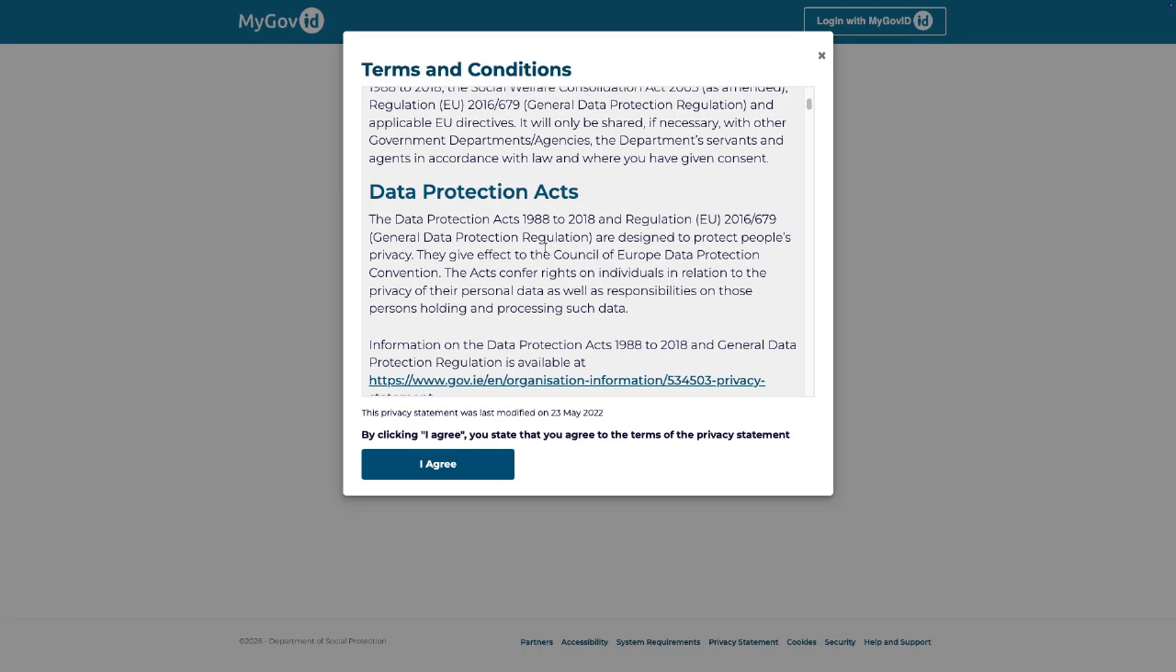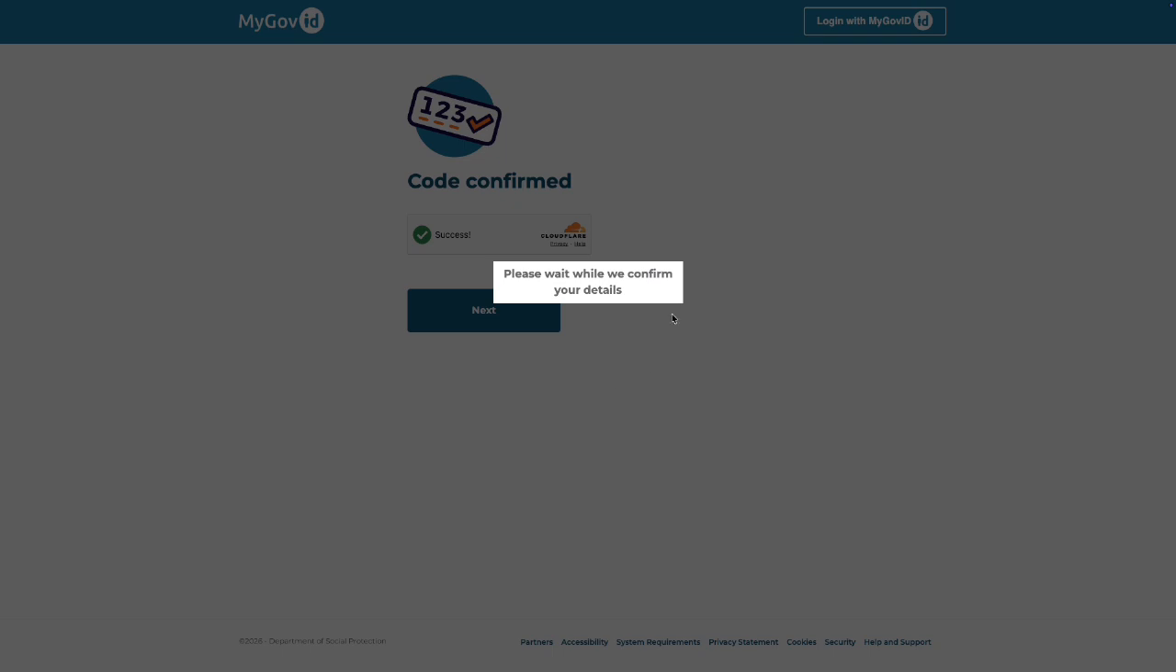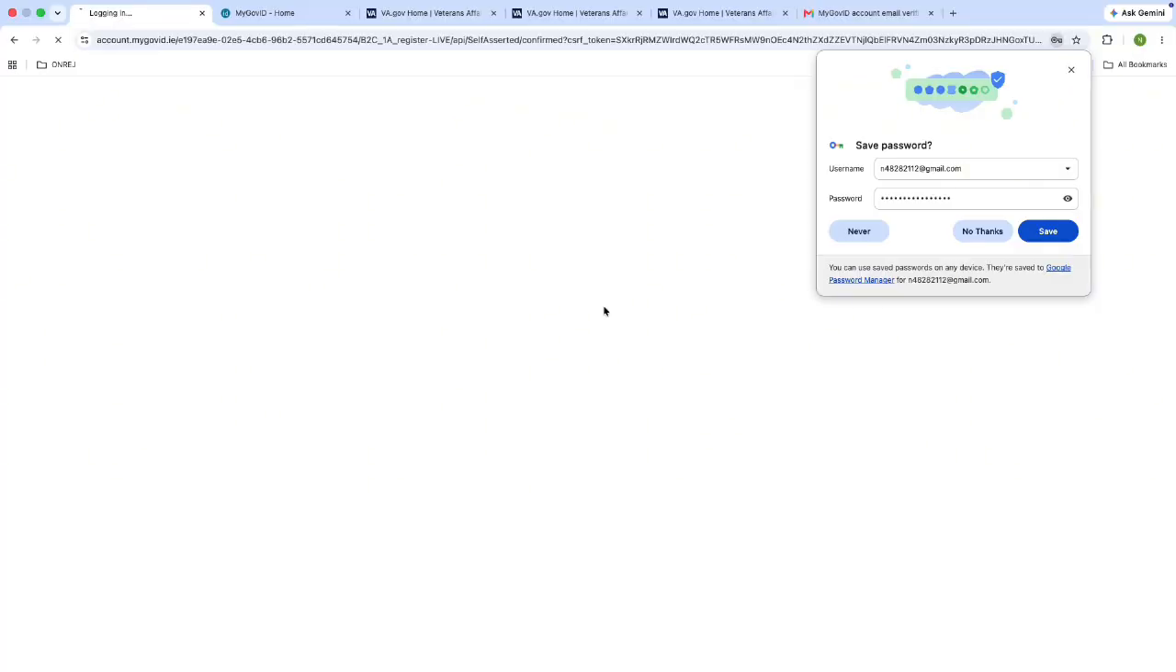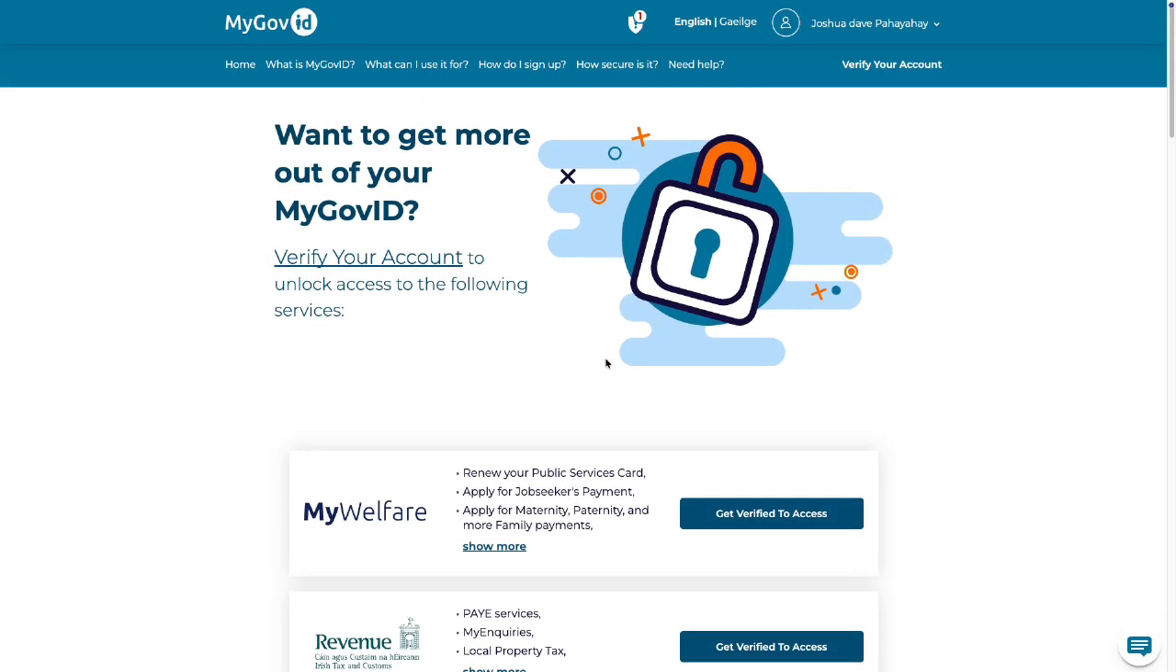For the last step, read the MyGov ID privacy statement, then agree to the terms and conditions by selecting I agree. And that is it. You have now created a basic MyGov ID account. To use more MyGov ID services, you can verify your account after this.